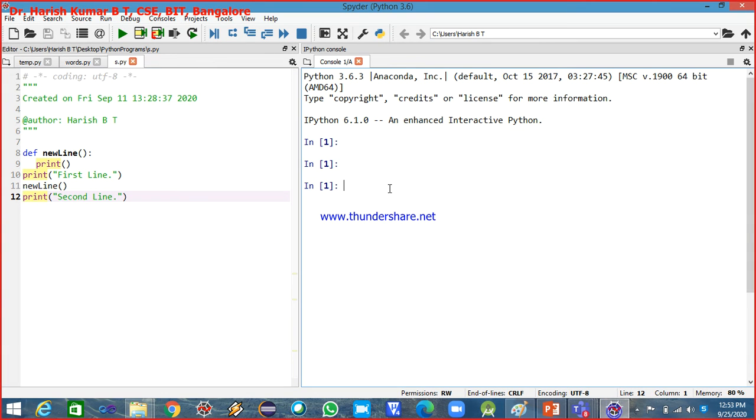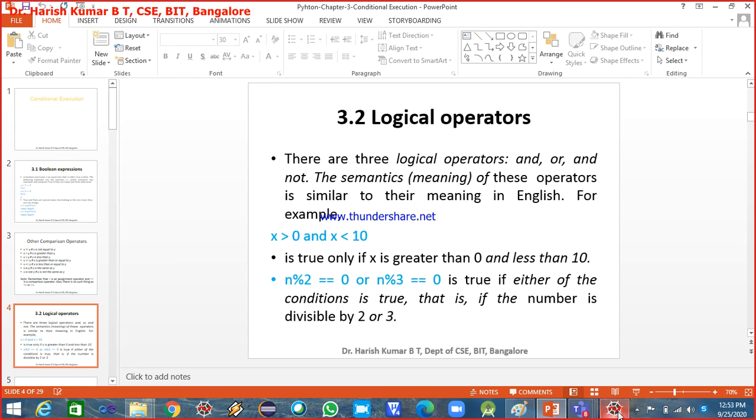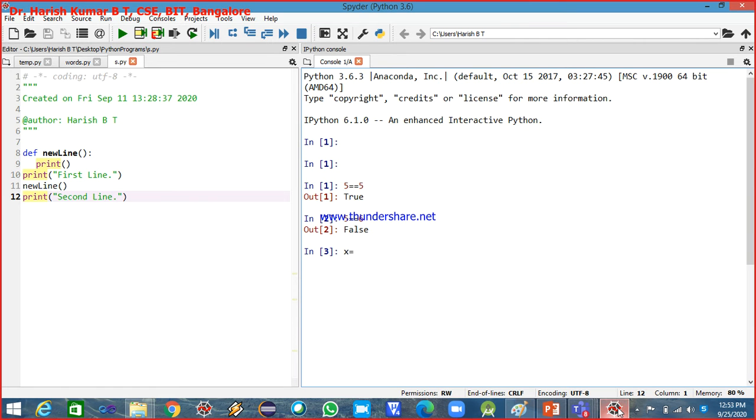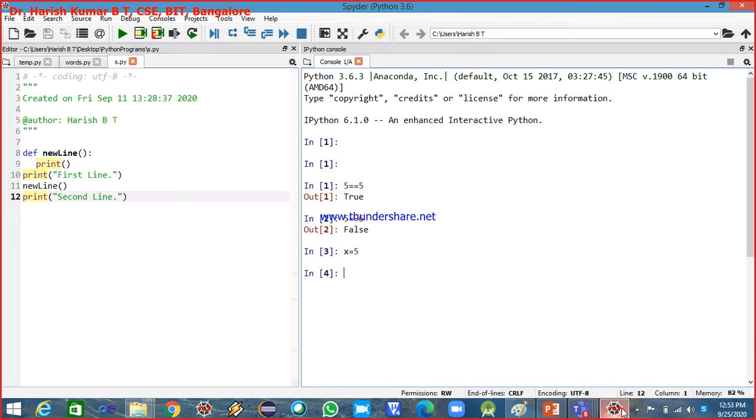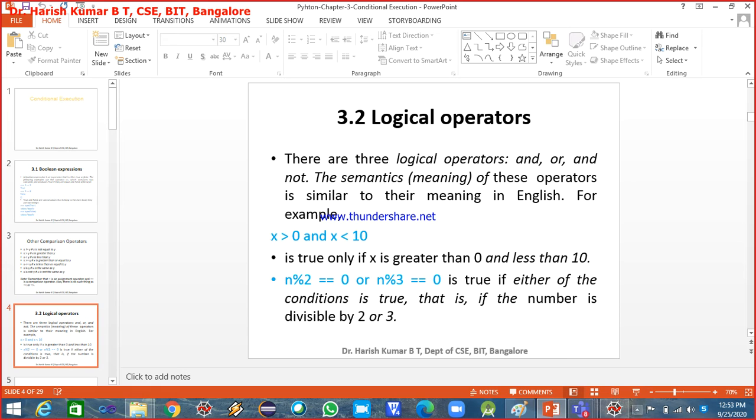Now let me show you. So 5 is equal to 5, it will tell me true. 5 is equal to 6, it will tell me false. Now I'll take x is equal to 5. Now I write: x is greater than 0 and x is less than 10. So now it should tell me true. It is true. Now if I write x is less than 0 and x is less than 10, this will tell me what? False. And similarly this also you can do, the OR operator.